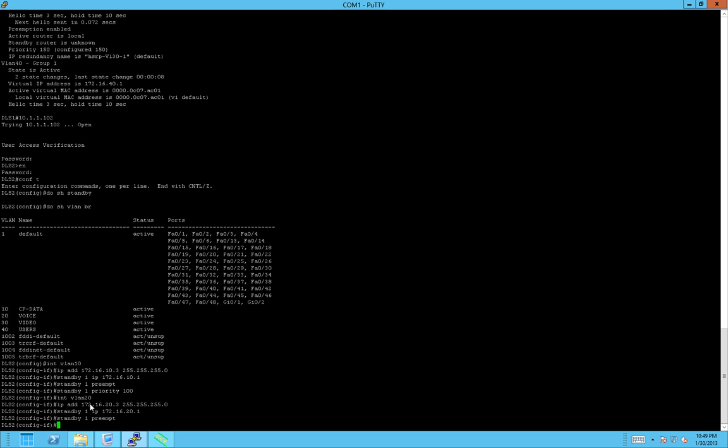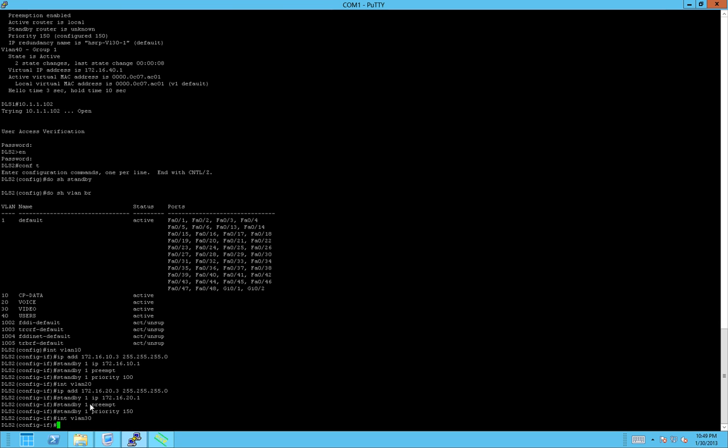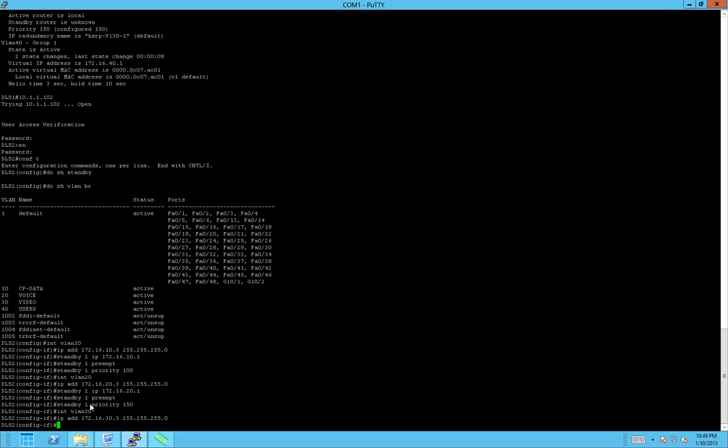Preempt, so it fails over and goes back, and standby 1 priority 150. And now we have 2 more to go. So we have our VLAN 30. Standby 1 IP of 172.16.30.1, sorry.